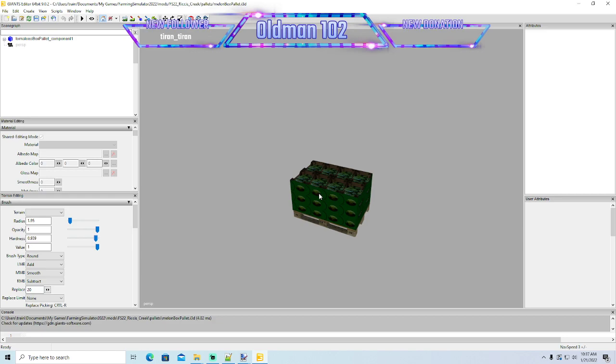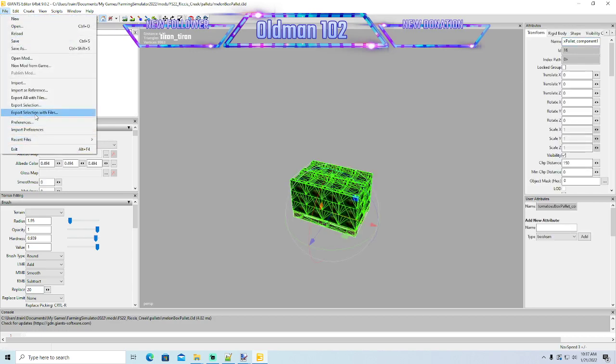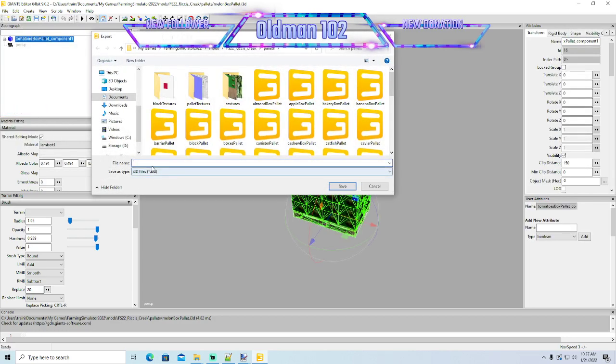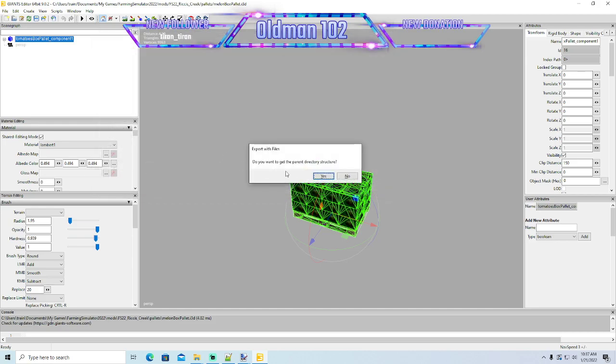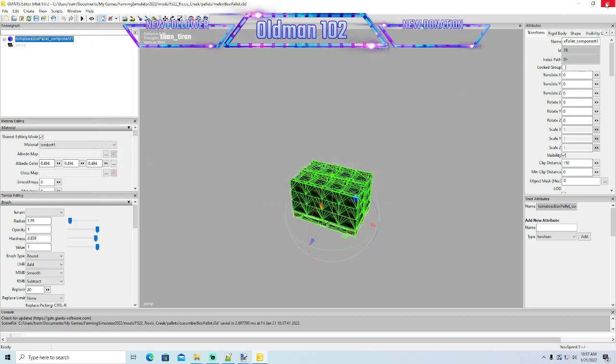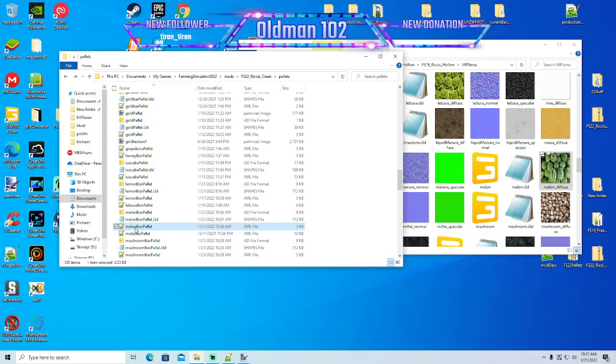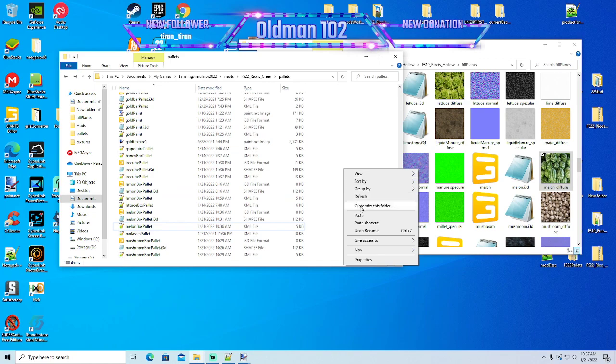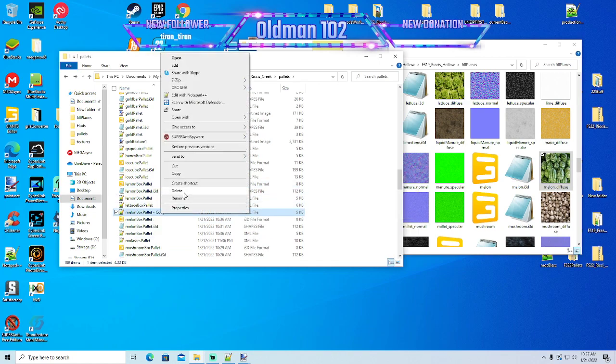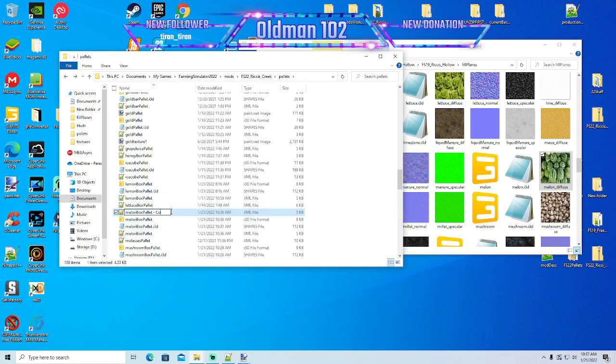Alright, let's go with cucumber next, because it's also going to be green. So let's go File, Export, Cucumber, Box, Palette. Alright, and let's close that. And let's copy this one. Let's paste it back in. And this will be cucumber.